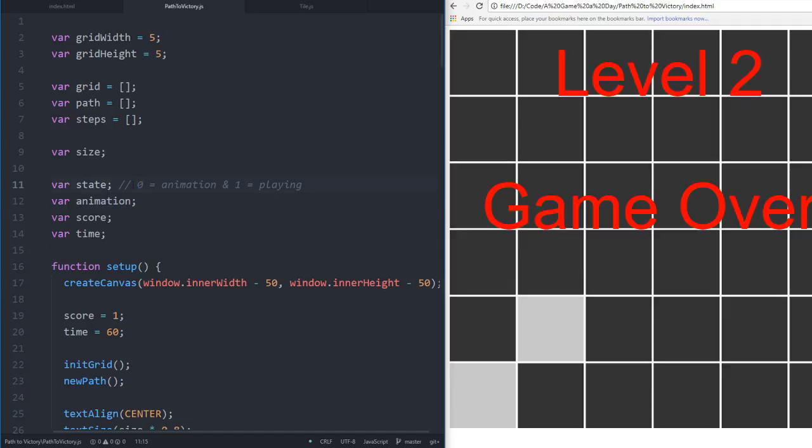Animation. Okay, so we have a state. I would change this to an enumeration if JavaScript had a nice equivalent to it. I don't really like doing object.freeze, so I'm just gonna document it like this. So we have grid, path, and steps.